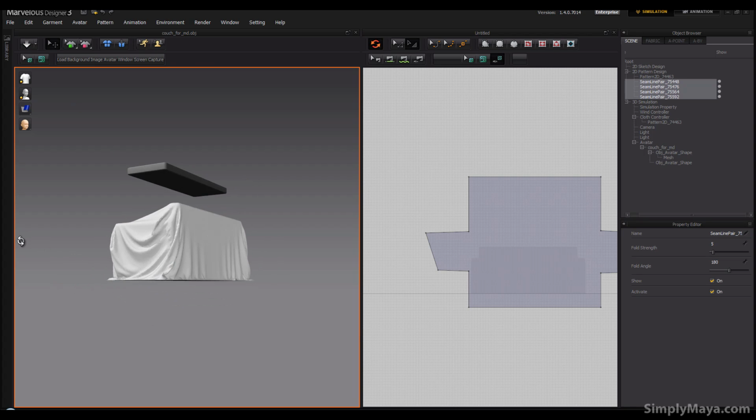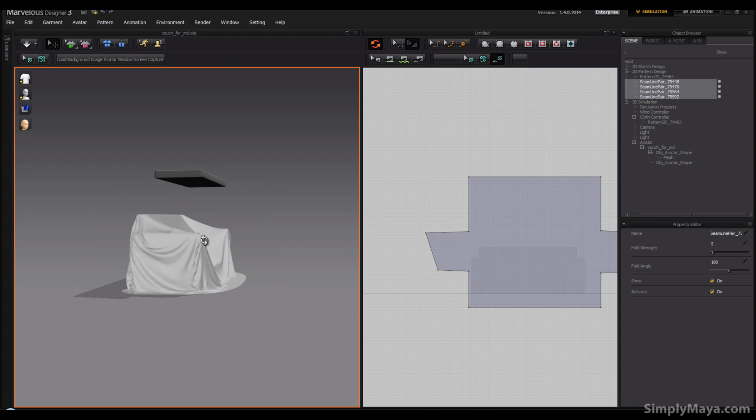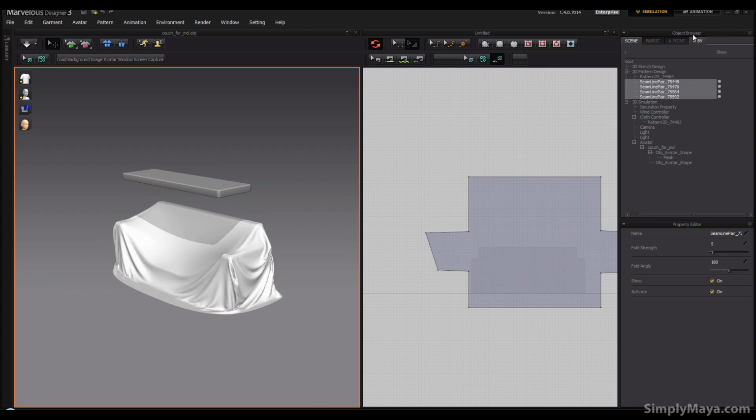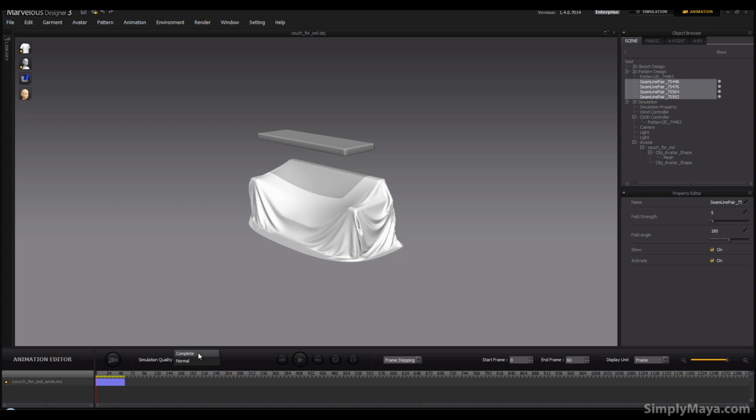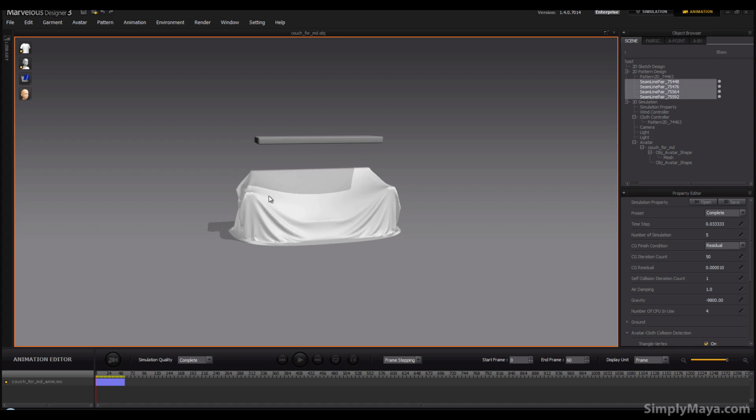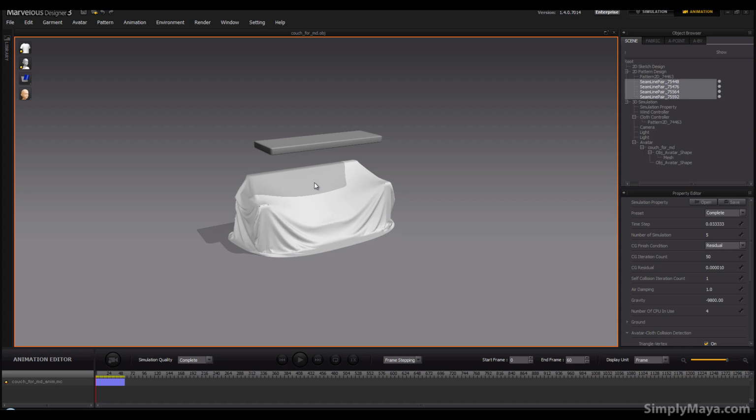And we got plenty of fabric around the couch. So now we can go over to our animation menu, put this on complete. Complete is just a higher standard of animation. So when this cover comes down, it won't tear so much. And when I'm working with animations, I might even put the cloth quality up a little bit.